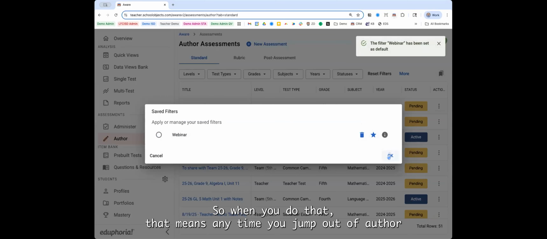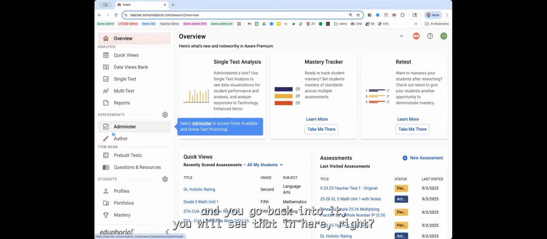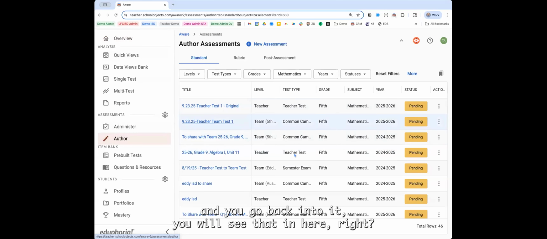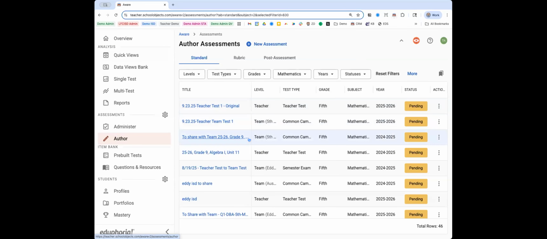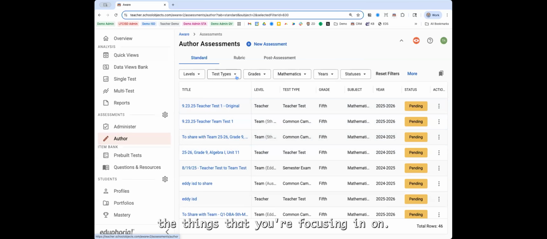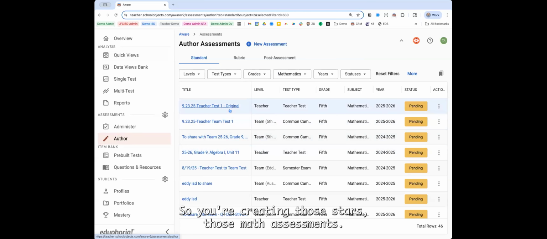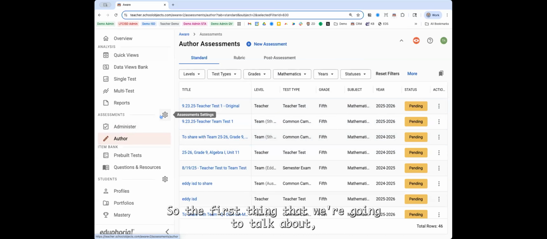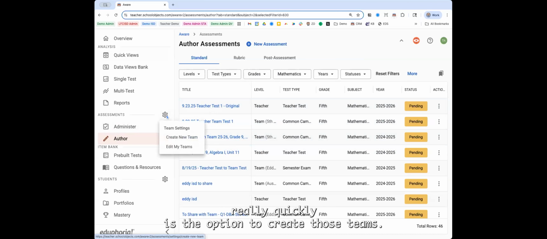So when you do that, that means anytime you jump out of author and you go back into it, you will see that in here, right? So this is a great tool for you all to just focus in on only the things that you're focusing on. So if you're creating those STAAR, or those math assessments, then you can create a filter specifically for that.